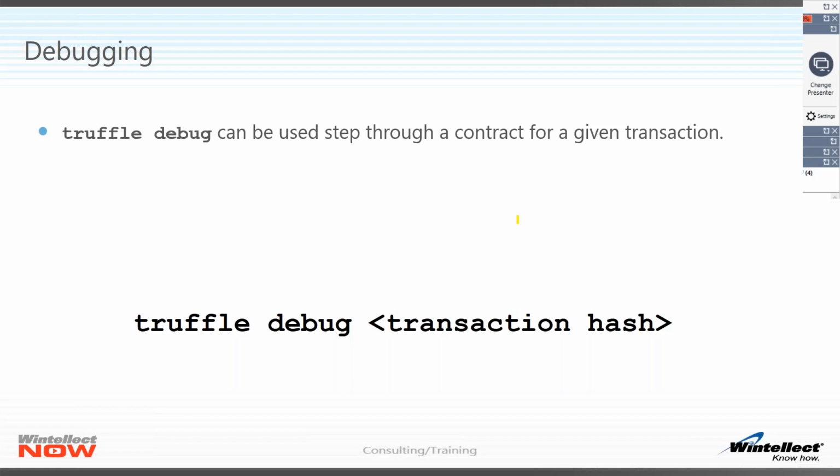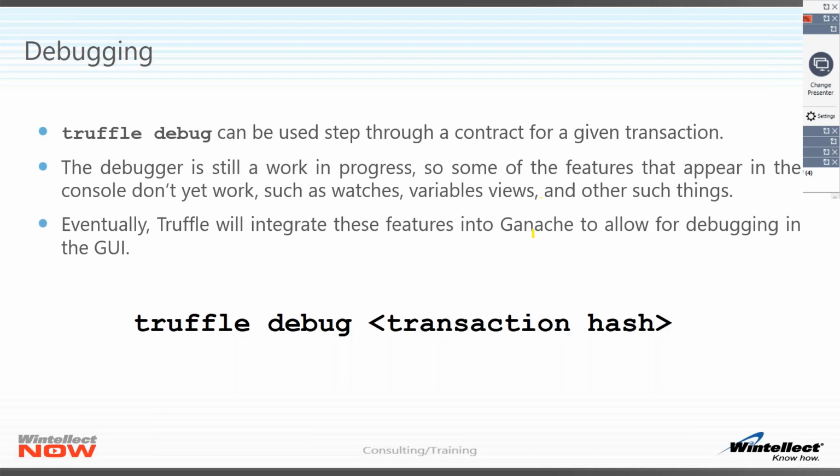I do want to talk about debugging because you can do a lot of debugging with this. This is kind of a new feature with Solidity, so it's a nice feature. It's still a work in progress. Eventually Truffle wants to integrate this into Ganache for debugging in the GUI. It doesn't exist yet, but you can still do it in the CLI with Truffle Debug.